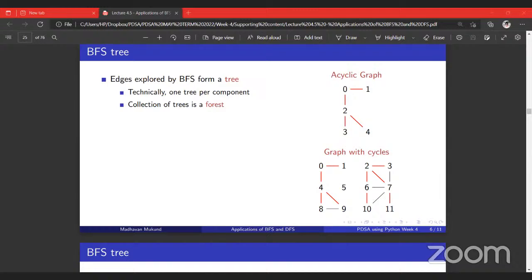BFS tree: any non-tree edge creates a cycle. After traversing the graph and representing this traversing as a tree, any remaining edge which is not part of the tree creates a cycle in the graph. If we see the same example, this is the BFS tree representation: node 0, 1, 2, and 3, 4.